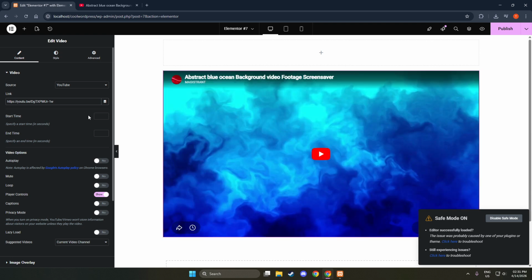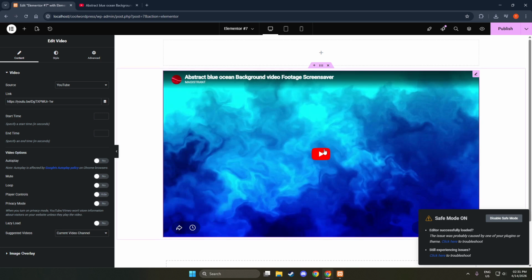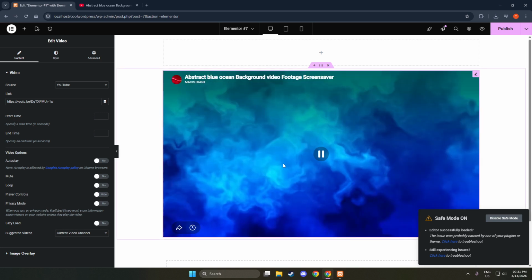Finally, paste your YouTube URL. With the video widget selected, look at the left panel under the Content tab. Set the source to YouTube if it isn't already, then paste your copied link into the URL field. The video should appear instantly in the preview. If it doesn't, double-check that the link is complete and that you have an internet connection in the editor.